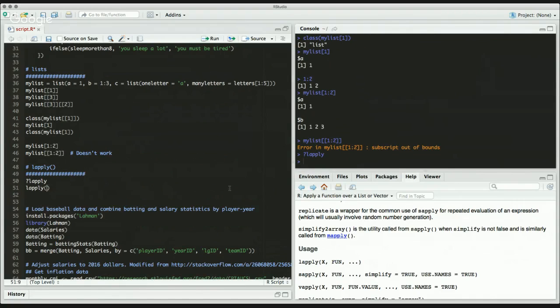So let's lapply over my list. And L stands for list. And apply was only for data frames and arrays? Yeah, array-like things. So arrays, matrices, and data frames. It won't work on lists.